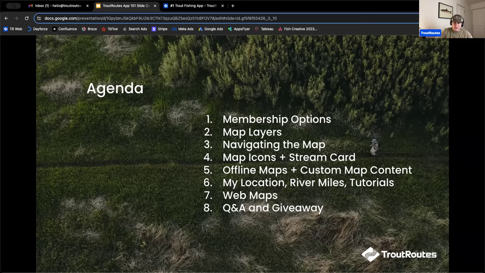And then my location, river miles, and tutorials are going to be for the iOS side of things, coming to the Android side hopefully soon, now that we've got that Onyx team, right? We've got all those amazing new developers that we're able to lean in on. They're working hard to bring parity to all those different versions that you can access the app on. Like we talked about, we'll cover some of those things that we've already been able to bring to the website.